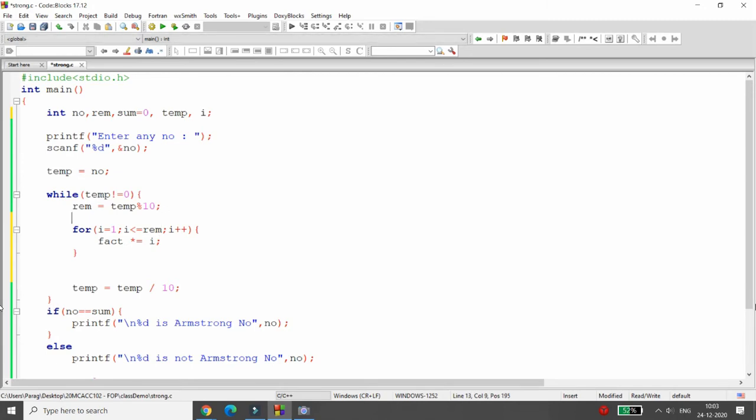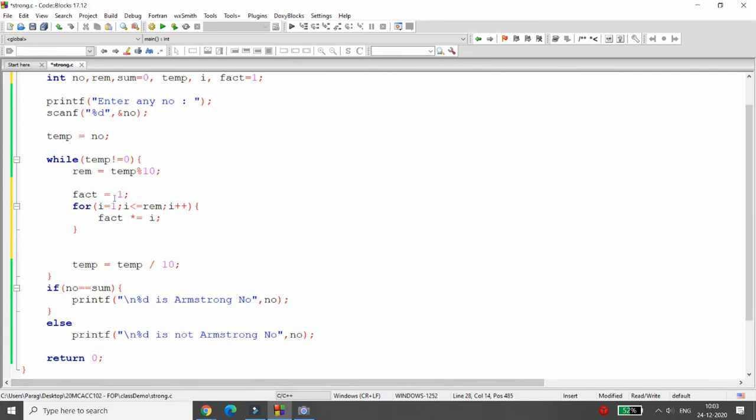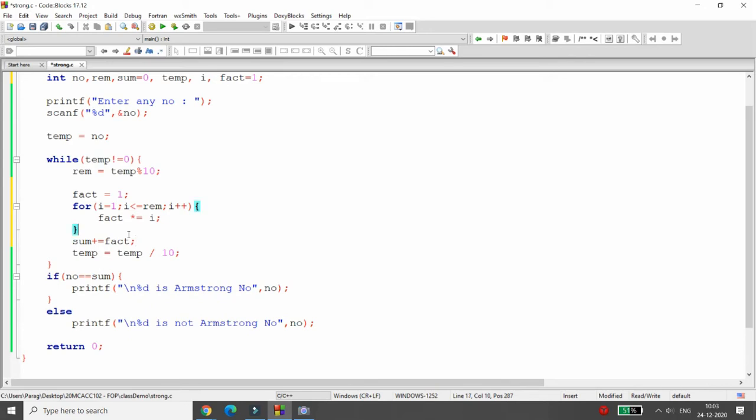But before you start this, you just need to make factorial equal to 1. Why? Because we need to find the factorial of each number, and we are multiplying the numbers. So what am I doing? This particular code will do the factorial of the number, right? That is I equal to 1 up to remainder, and factorial multiply equal to I. Factorial I am just initializing with 1. Now once you get the factorial, then we simply need to add this factorial to some variable. So sum plus equal to factorial, right? So each and every time my factorial number will be added to sum.